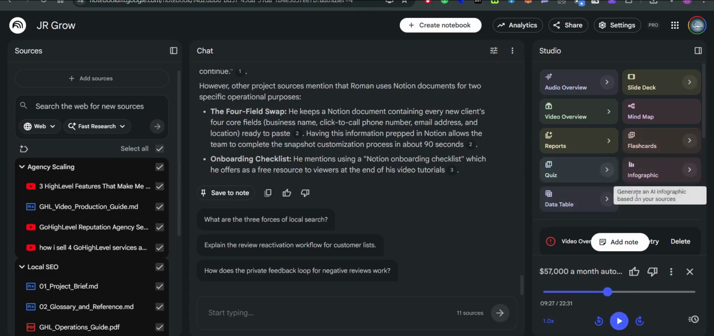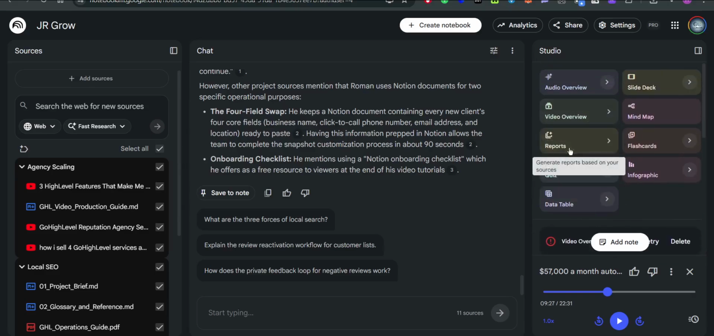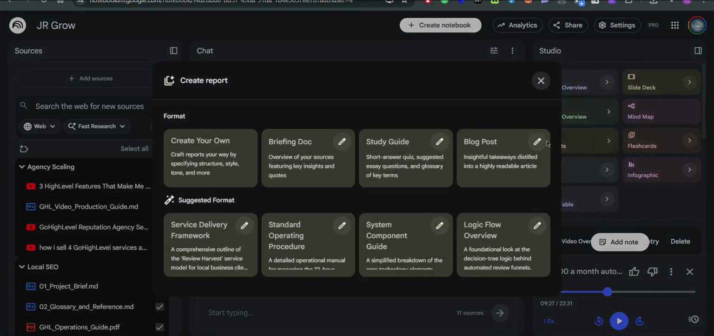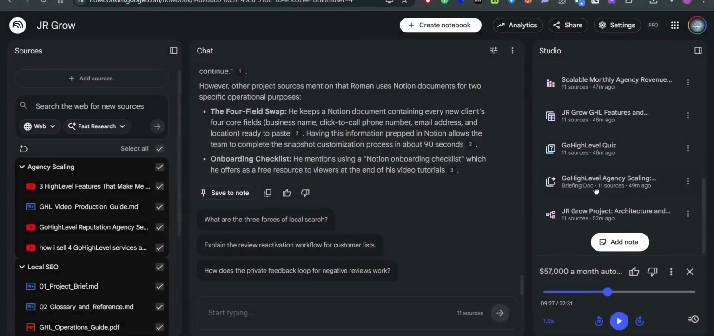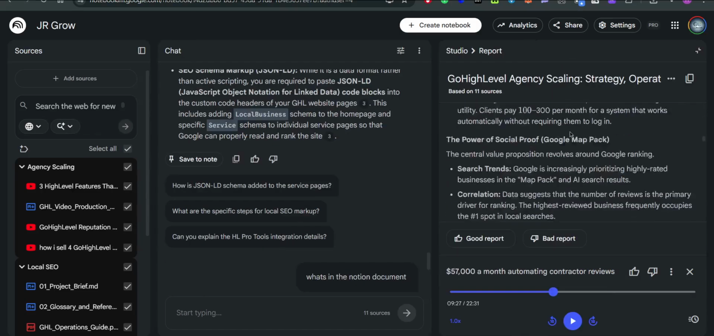And if you want the documentation, over here, you will see that there is a report option. When you click on report, you can get a brief documentation by just clicking on this. I have already done so, and I'm going to show you guys the brief documentation over here.